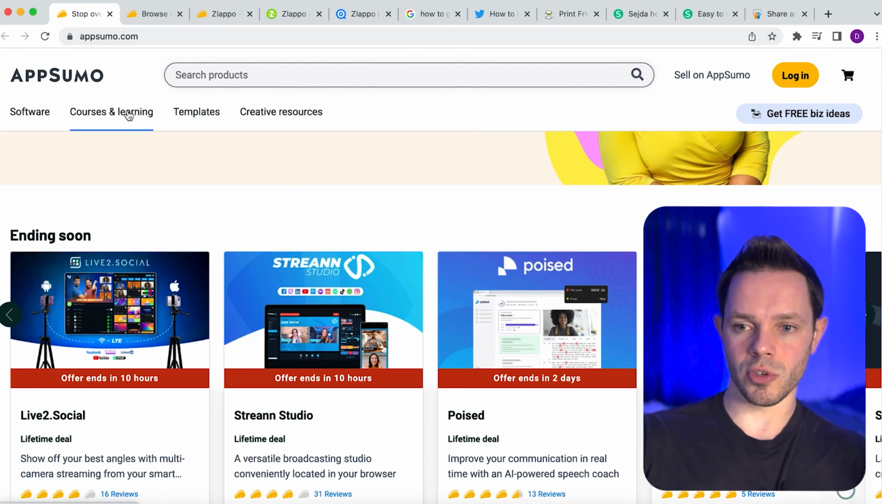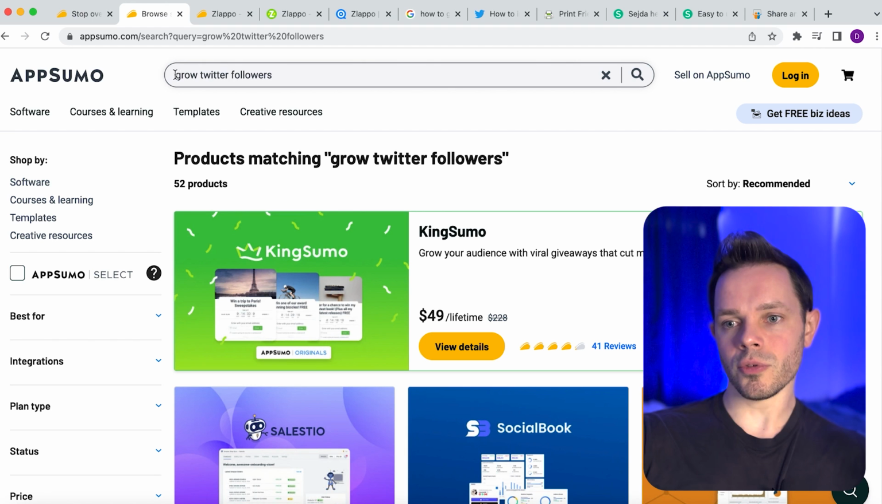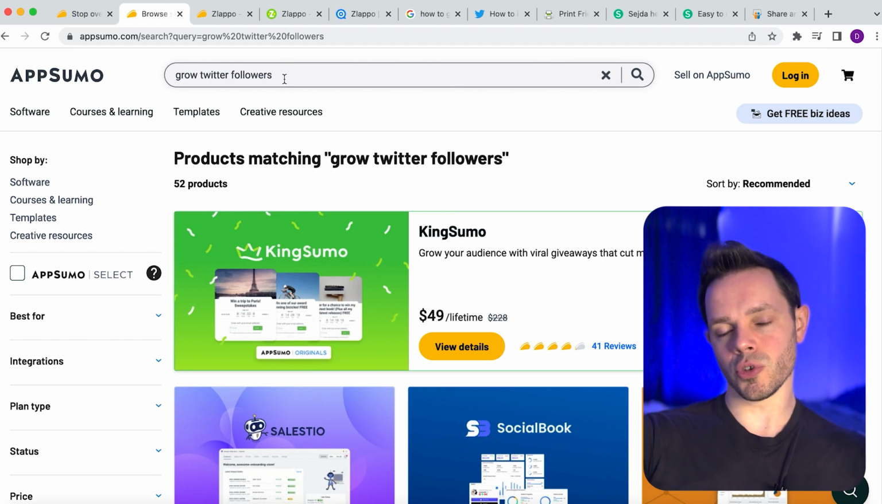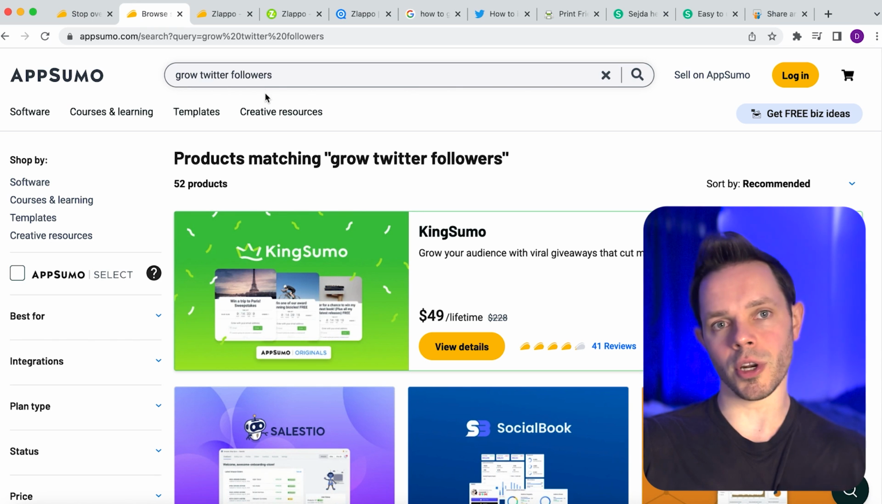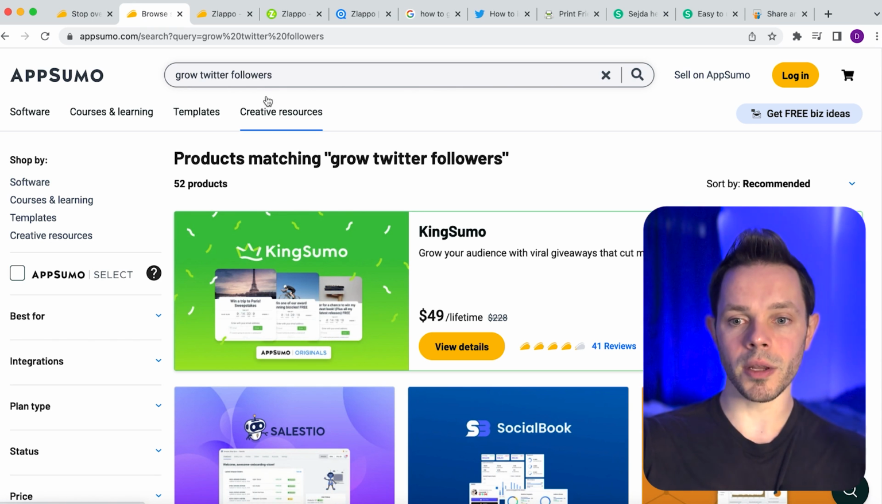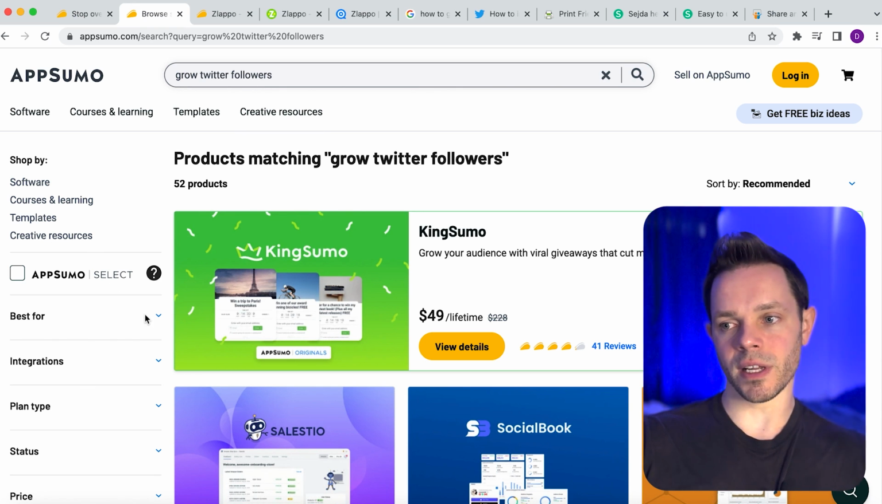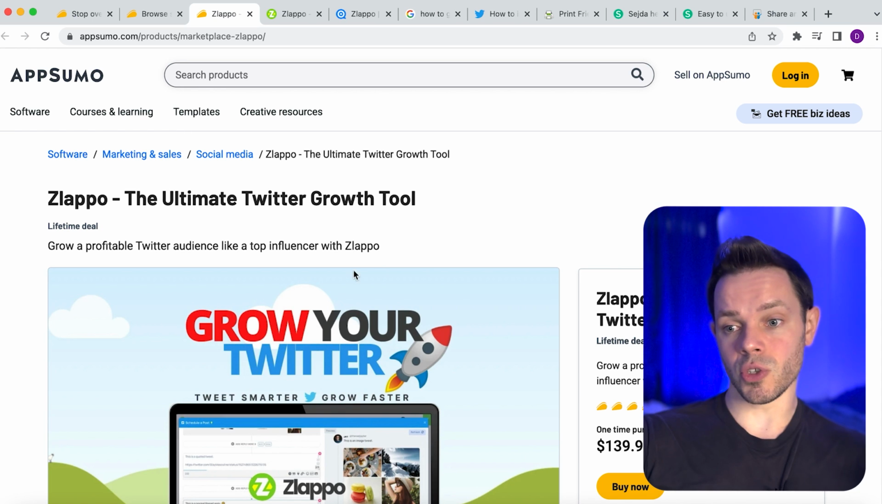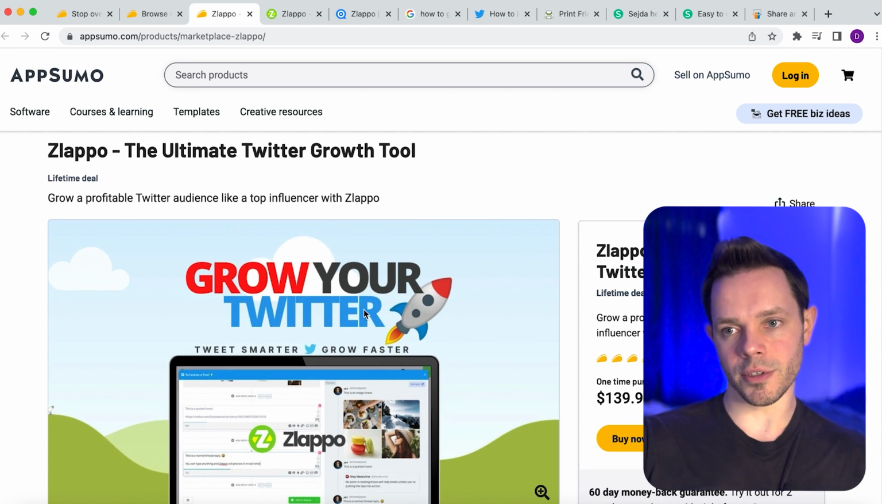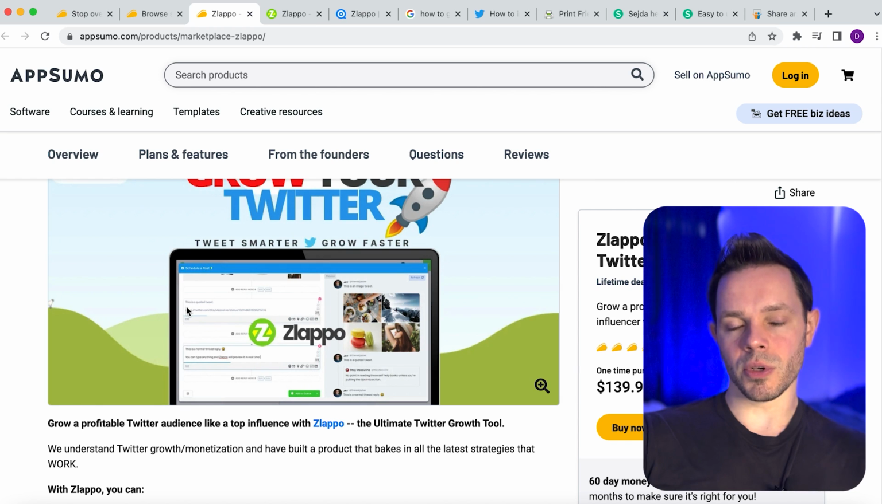All right, so we're going to look through here and find something. I was actually doing a search earlier, and if you Google grow Twitter followers, they have a lot of good social media tools on here, and that's obviously something everyone's interested in. You can look for Instagram tools or whatever you want, or you can just look through the categories and find stuff based on social media. But I found this grow Twitter. I searched for grow Twitter followers, and I found this tool, Zlapo, the ultimate Twitter growth tool. It's $139. So I was looking through it and thought it was pretty cool, and I thought it would be a good product for us to promote.